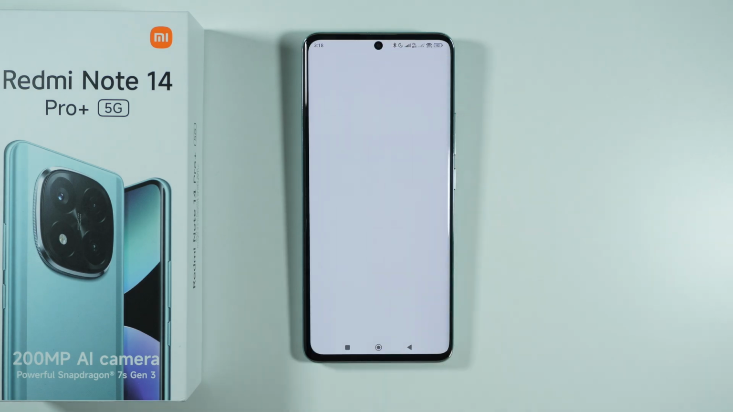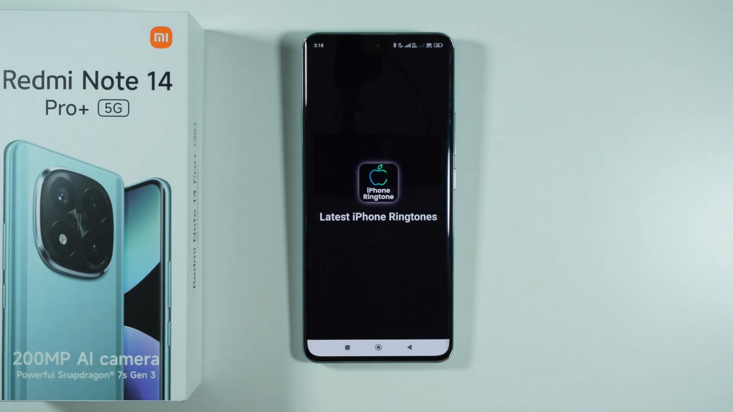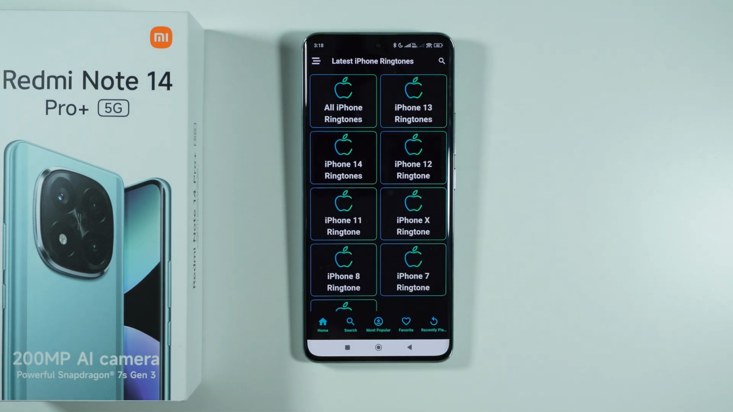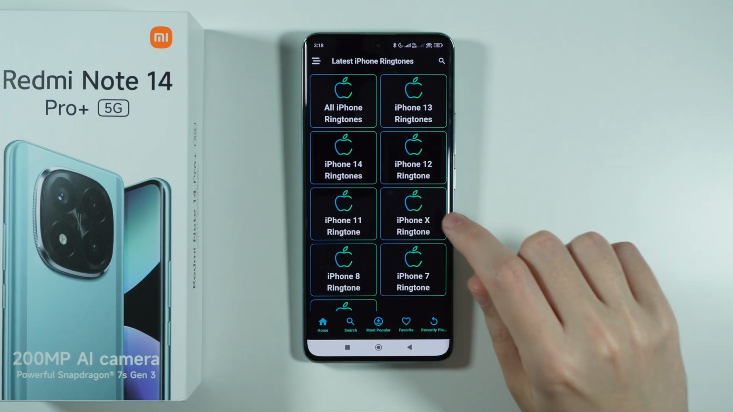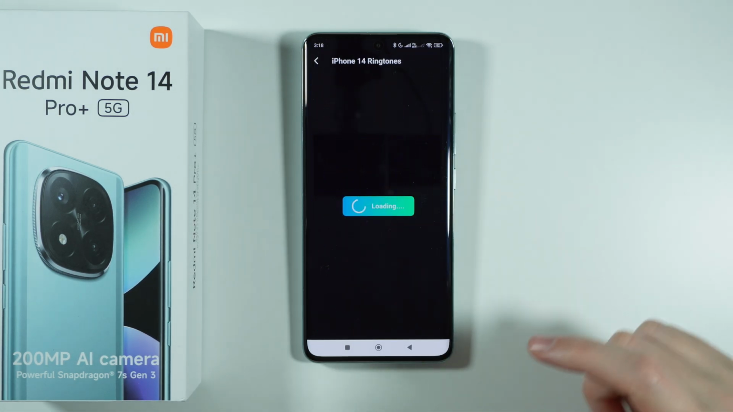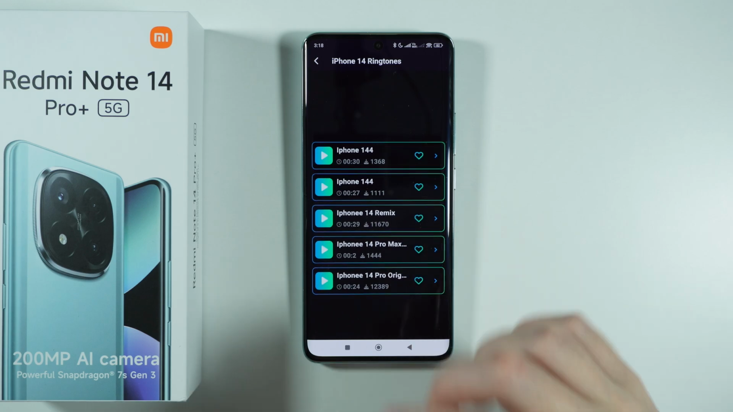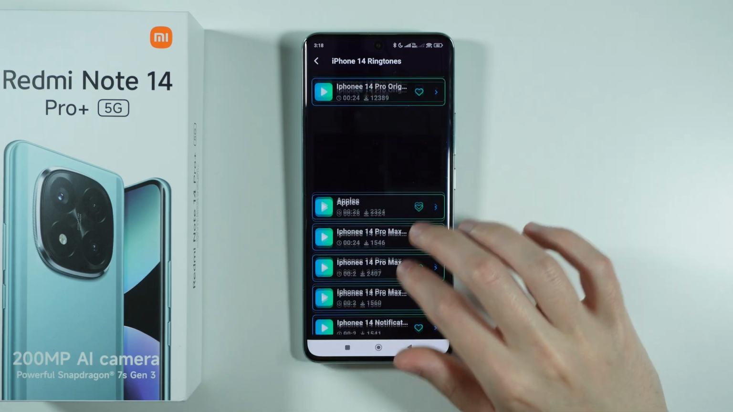So once you have it, we want to open it. We don't have to allow notifications over here. And now we need to find the ringtone. So in this case, I'm gonna go to iPhone 14 ringtones. Over here, we have a list of various different ringtones.